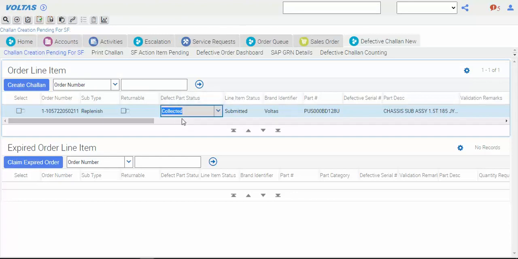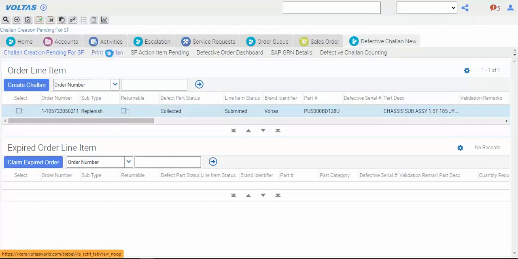Collected. It means the challan needs to be created, the order is generated, but you are still not creating the challan. Meaning of this, if any challan expires, then it will be visible here. You can select and create the challan. Very easy. Everybody knows. Yes, sir. Now we go to the next, print challan.